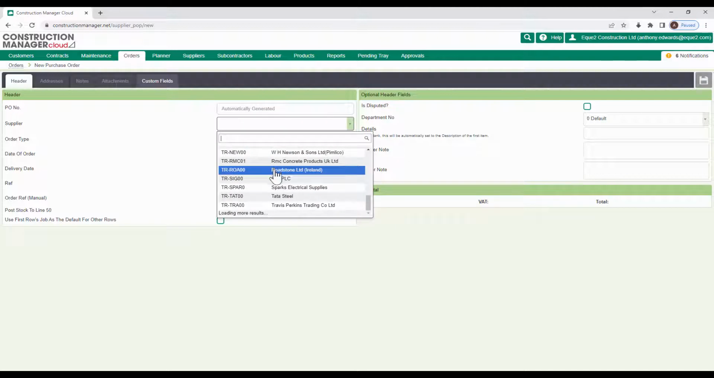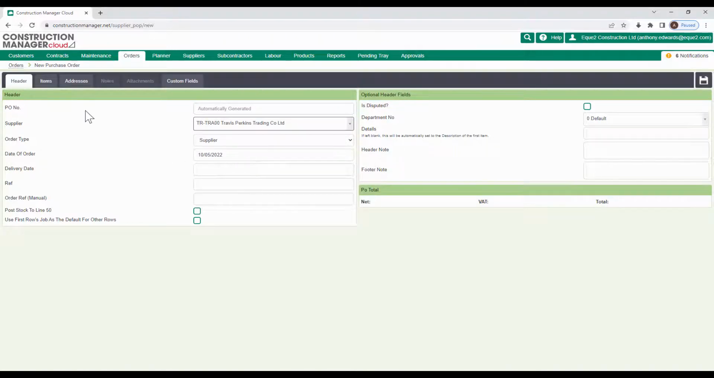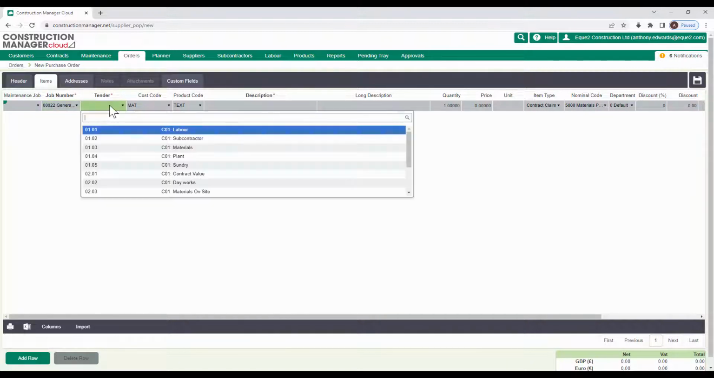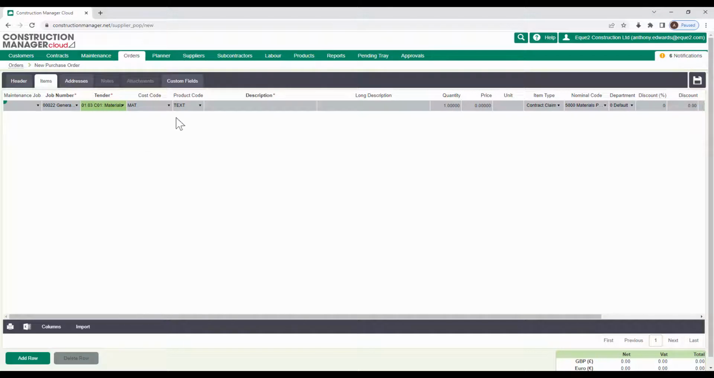So let me create a purchase order for materials, for example. We'll add some item lines here. I'll just add this to one of my jobs and I'll choose a tender code. Let's choose materials and I'm just going to choose a product from my list here.